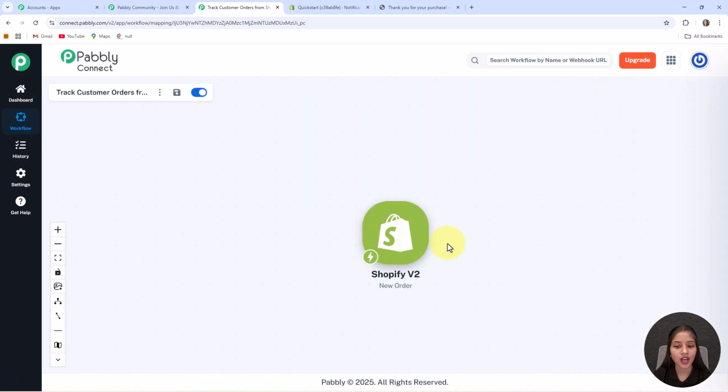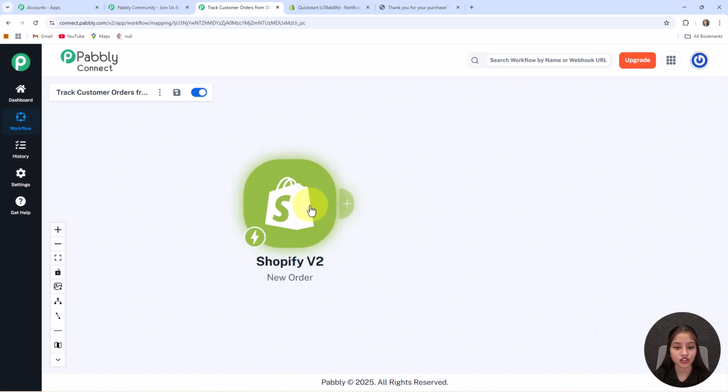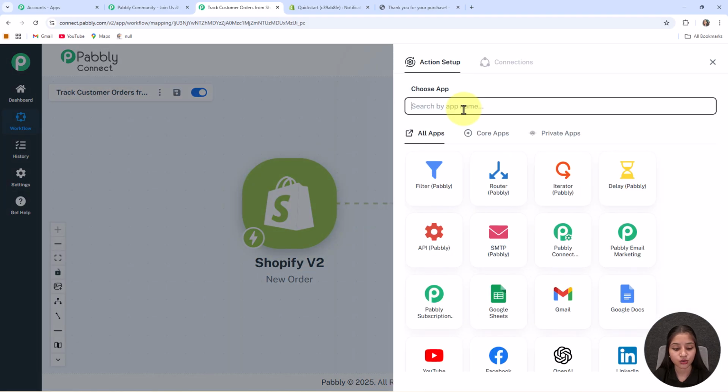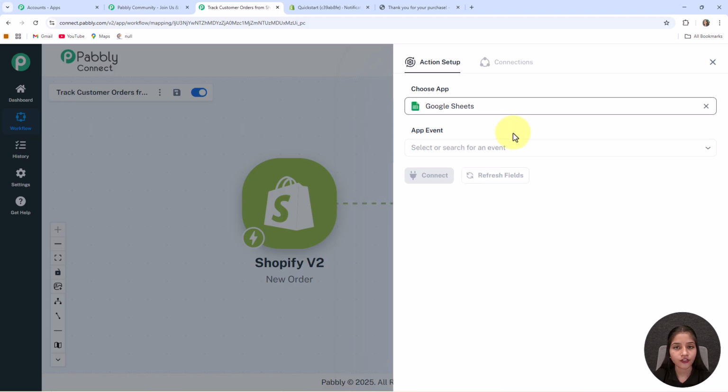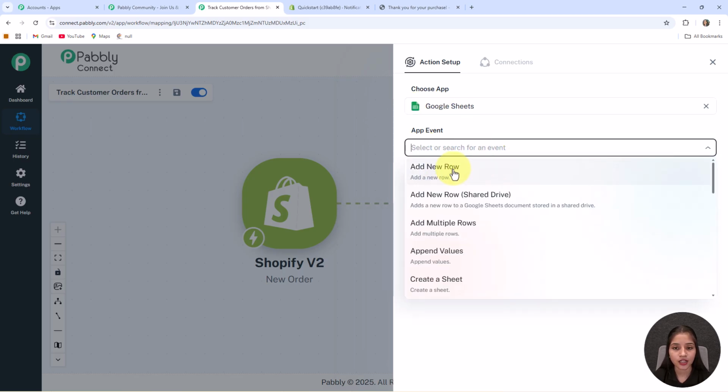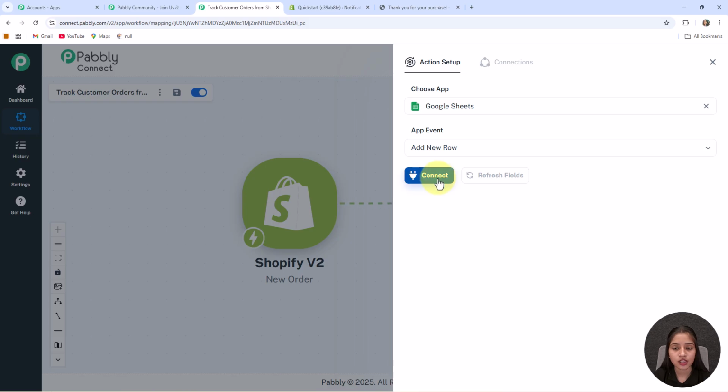Now in the next, I am going to select my action application. For that, I am clicking on this plus option and choose the action application as Google Sheet. Here I am searching Google Sheet. Here I select it. After that, I am selecting the app event as add new row. After that, I am clicking on this connect button.